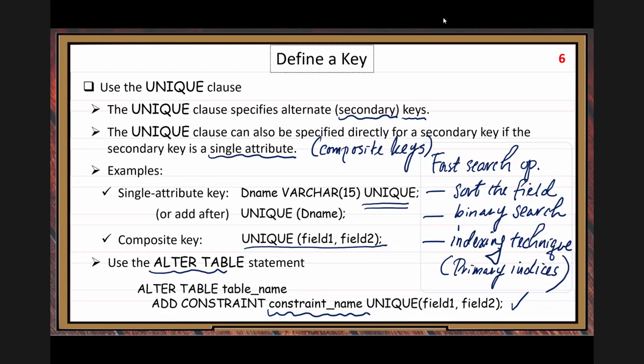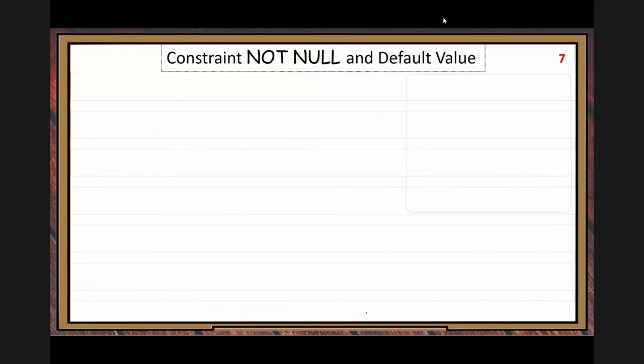So that's about a key. Next: the constraints not null and default value. These two constraints are closely related. First, the not null constraint. For some fields, for some business reason, we do not want to accept null values, so you do not allow users to use the null value for certain special fields. You just append this not null constraint.